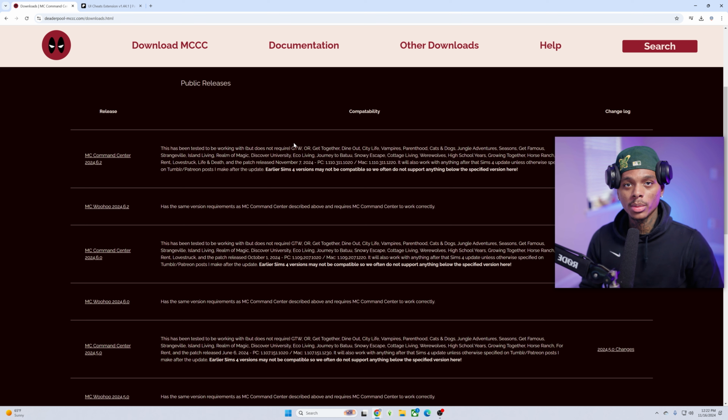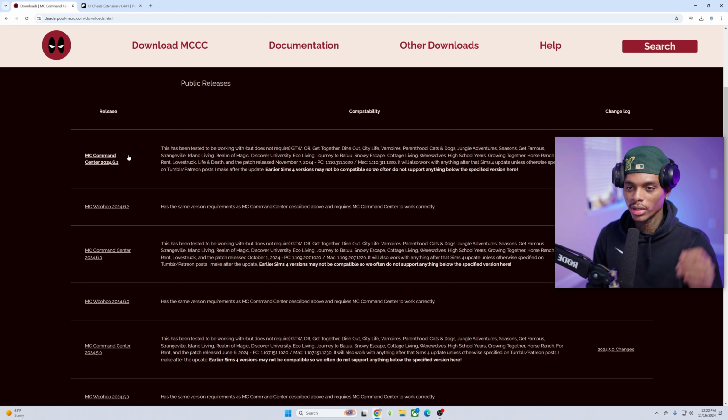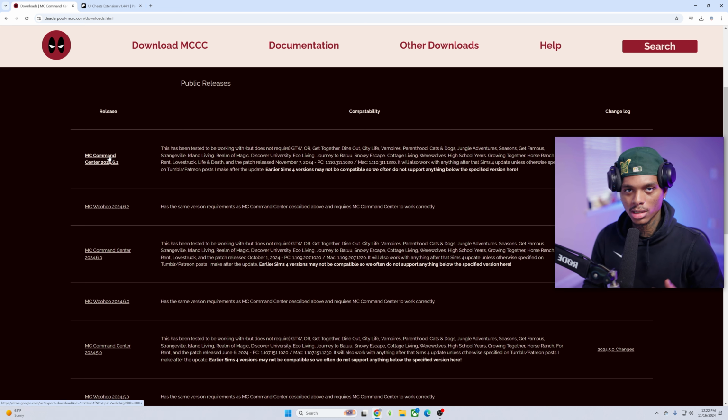Now the first mod that we'll be downloading is MC Command Center. MC Command Center is kind of like the dev tools for the creators, so it's very cool. It has a lot of features. I do recommend watching videos and tutorials if you really want to get super deep into MC Command Center, but I'll be showcasing basically what we'll be doing. In order to download it, you just want to click this link right here and it'll just go ahead and already have it downloaded, right?